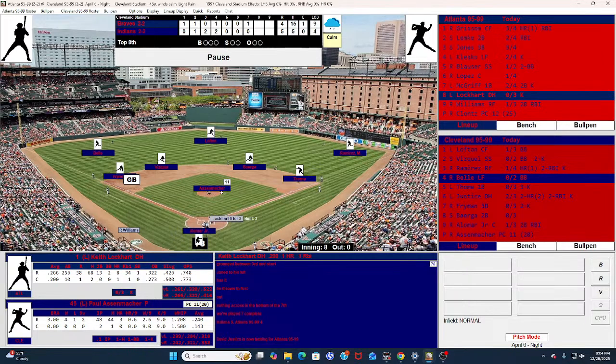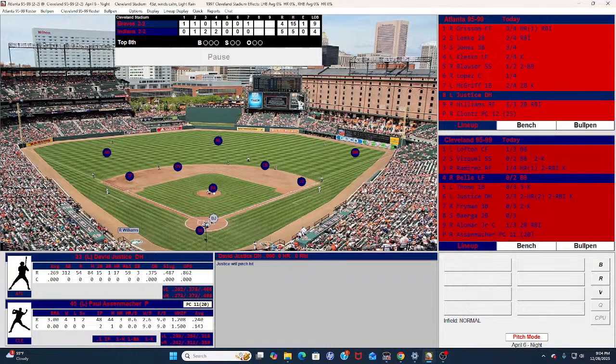David Justice is now batting for Atlanta 95-99. Justice will pinch hit. First pitch from Asenmacher. Ball 1. 1 ball and no strikes. The delivery from Asenmacher. Curveball. Justice swings. It's a pop-up. Straight back. It's in the stands.